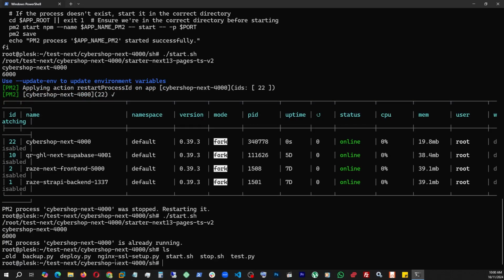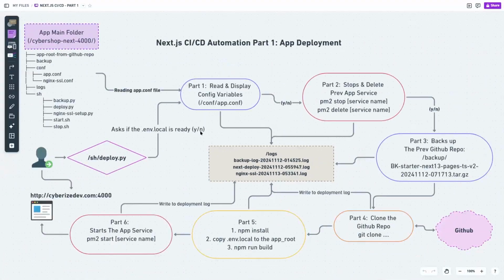Now, all that being said, it is time for us to look at the main scripts, the deploy.py and Nginx SSL setup.py. All right, so right before we get to the code, especially the deploy.py, let's go over these steps very quickly one more time. Admin comes in, starts the deploy.py, immediately asks a question about .env.local. If that is ready, admin says Y, goes to the next part.